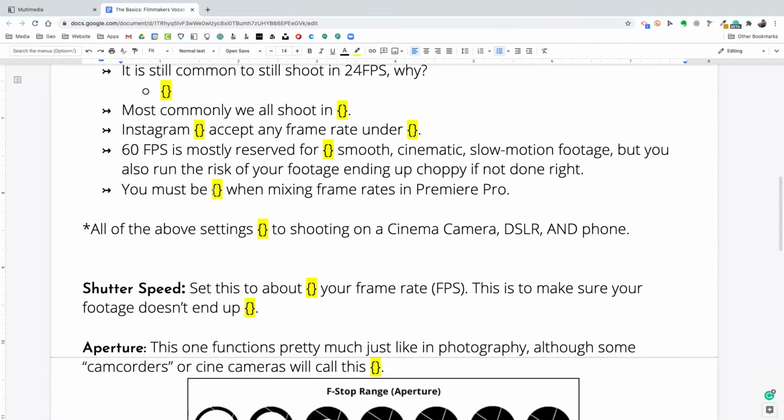You can't just take a 30 FPS shot and slow it down to get that slow-mo shot. You actually have to shoot in a higher frame rate. But that's something that we'll actually have a whole project dedicated to. You must be very careful when mixing frame rates in Premiere Pro. You're going to run into all kinds of audio issues if you have one camera shooting in 30, one camera shooting in 60, and you try and mix those two audio samples, it's not going to work. So again, we're going to have a whole project dedicated to mixing these frame rates because it is more complicated than maybe it ought to be.